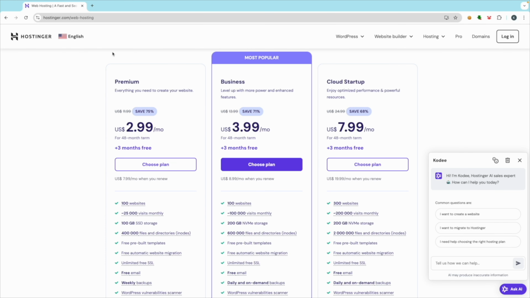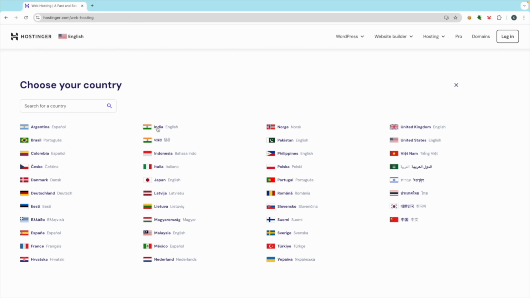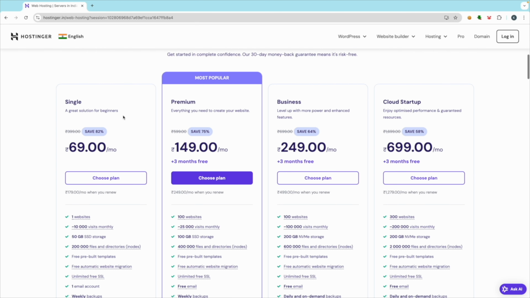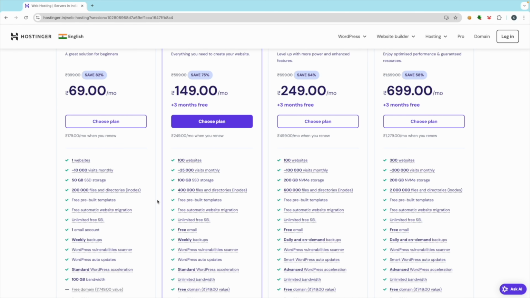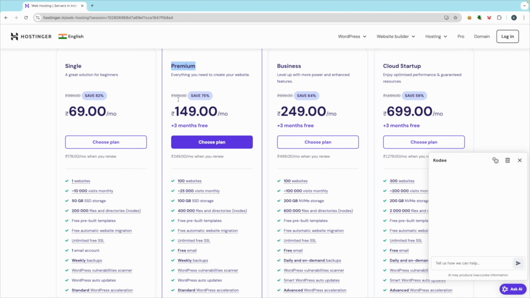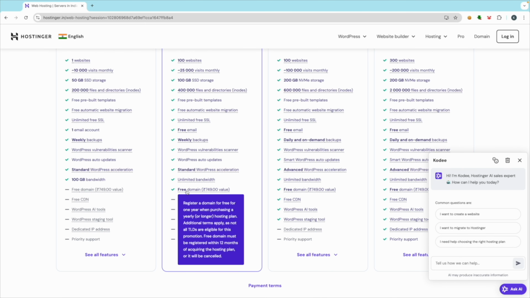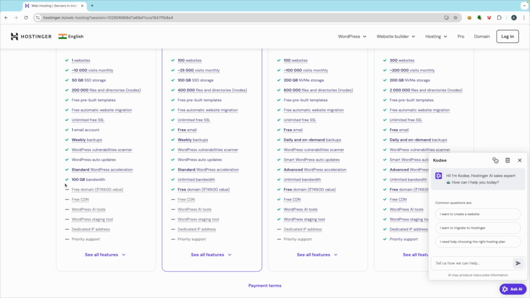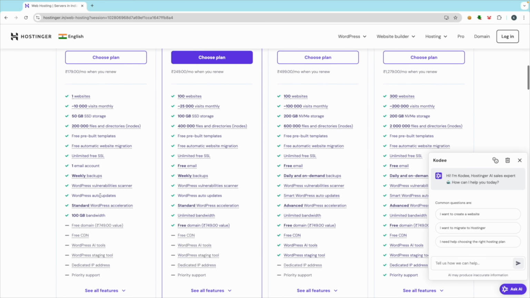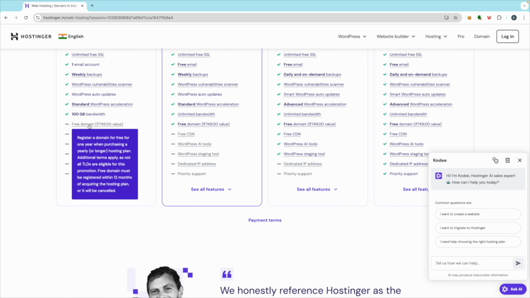Of course, you can go ahead as per your country, but I'm from, let's say, India, so I will go with the India content. Just ignore the values; the process is absolutely the same. I will go with this premium plan, which has the free domain. You can see the free domain here. In the India version, only one plan has the free domain feature; on the other, free domain is not available.